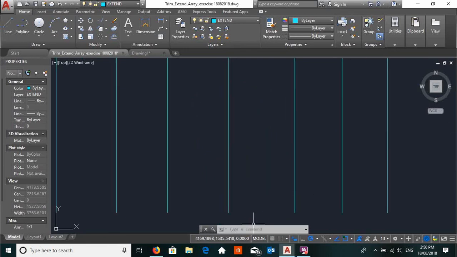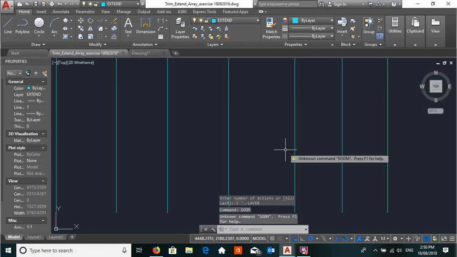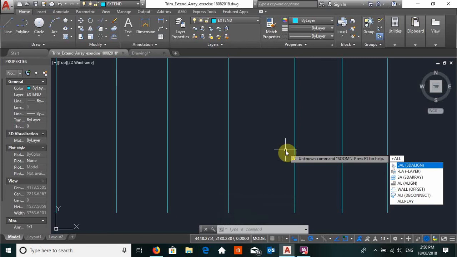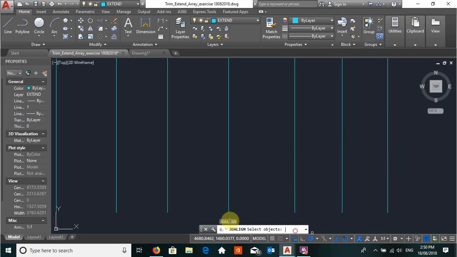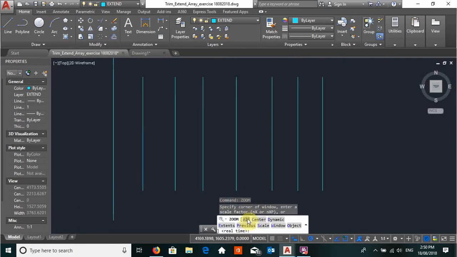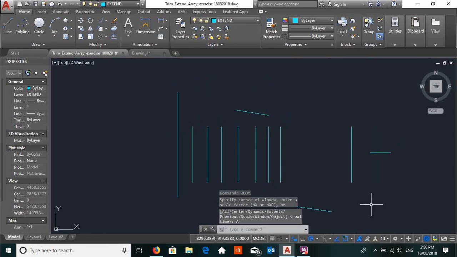type in zoom, enter, and then all. Oh, I spelled zoom wrong there, sorry about that. Let's just do that again. Zoom, enter, and press all. There we go. And that will zoom your drawing out so that you can see everything in your model space on your screen.